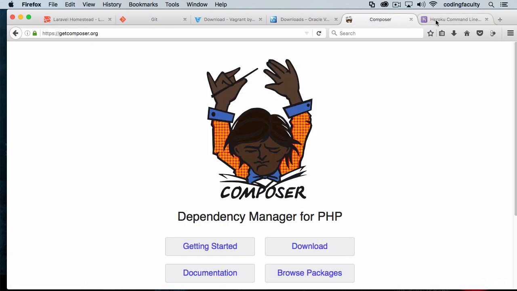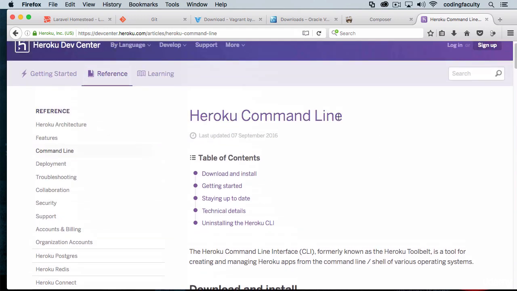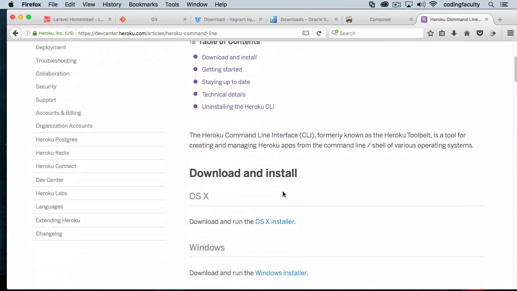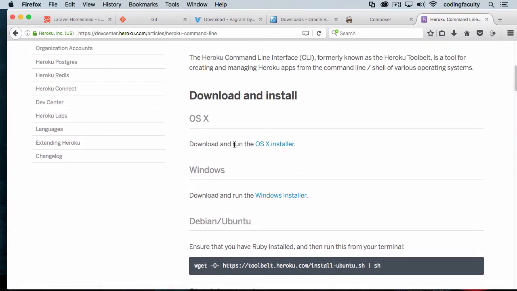Now, lastly, we're going to be using the command line for Heroku. I found this by going to Google and typing in Heroku CLI, command line interface. That's what that stands for. Then you're going to have a couple of links here. Download the one that corresponds to your system. Once you download it, you're good to go.